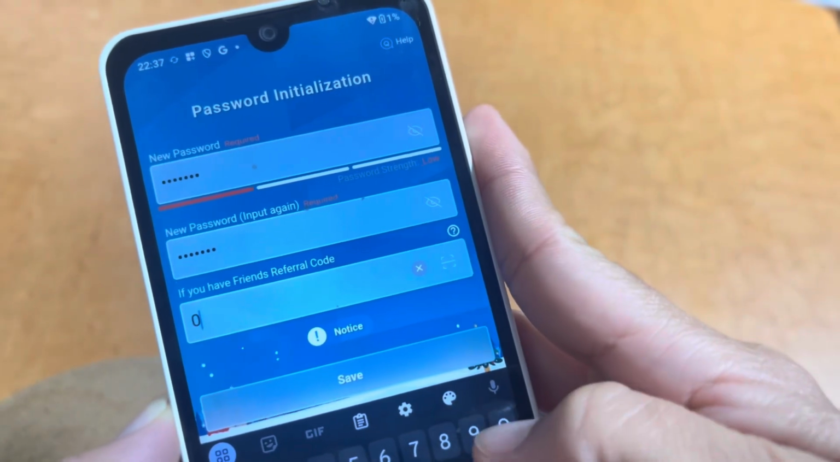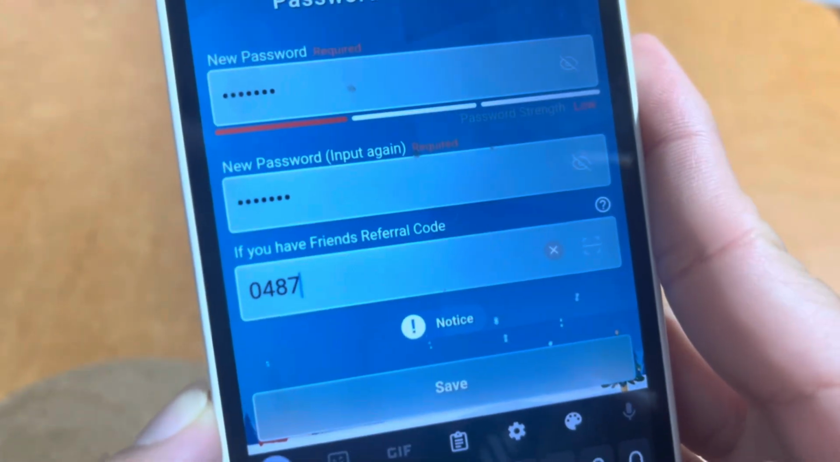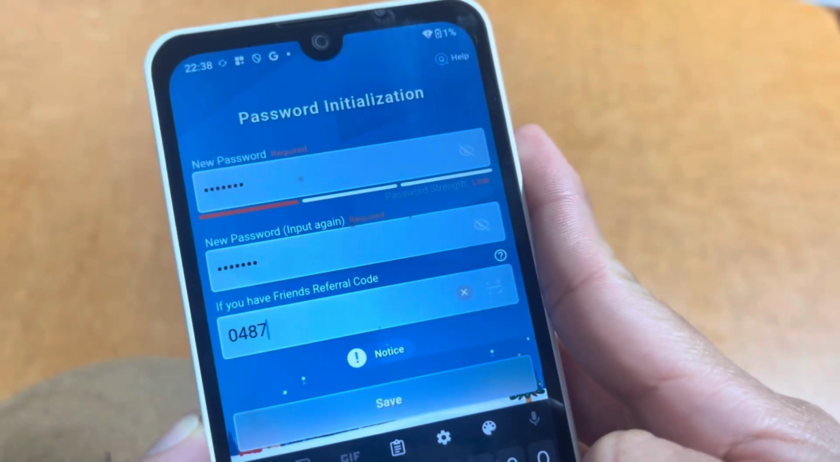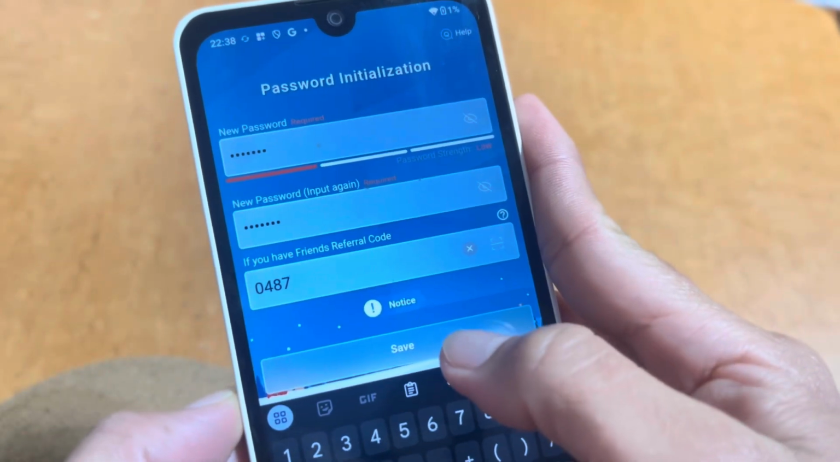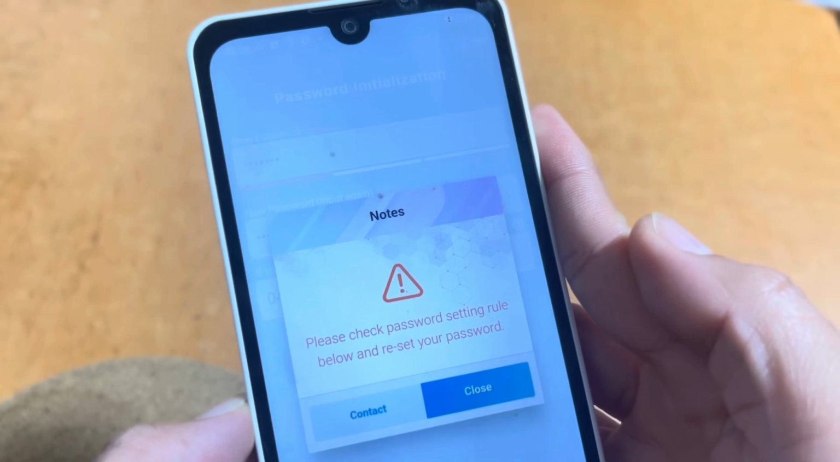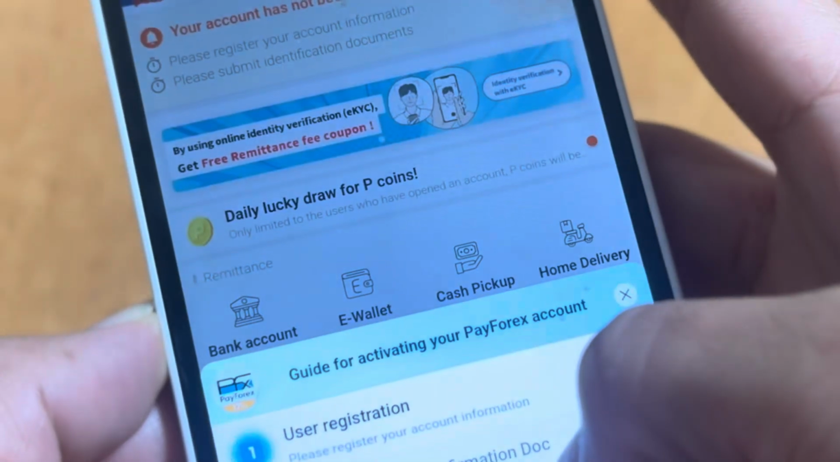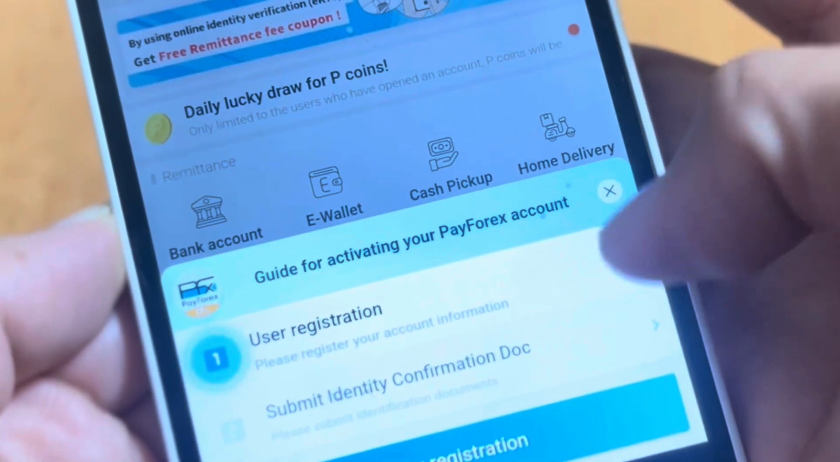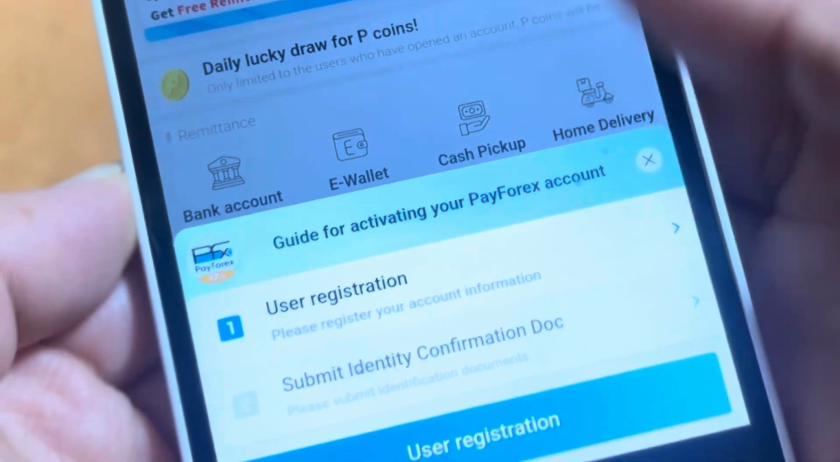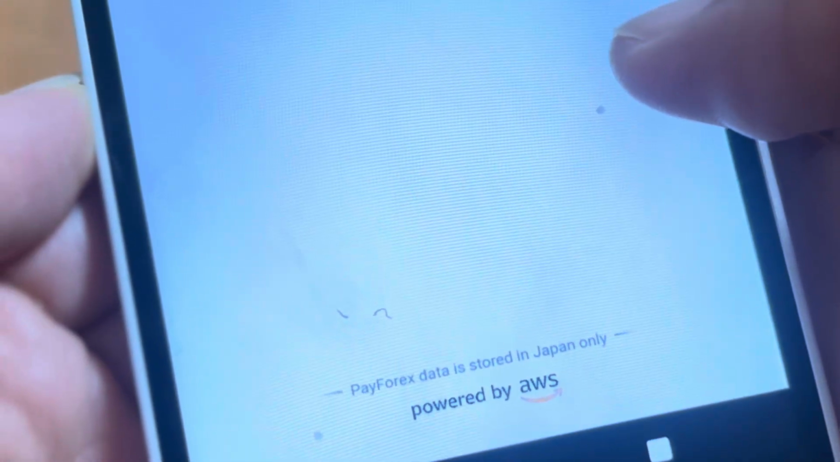So just create your new password, and then don't forget my referral code. It's 0487. Okay, that's okay. Then click next or save. Oh, my password is not correct, so I have to change my password. Okay, I have changed my password, and now we are fully registered, but we are not fully verified because we need to submit our identity confirmation document. So just click on those steps, make sure to complete that, and you will be all set.